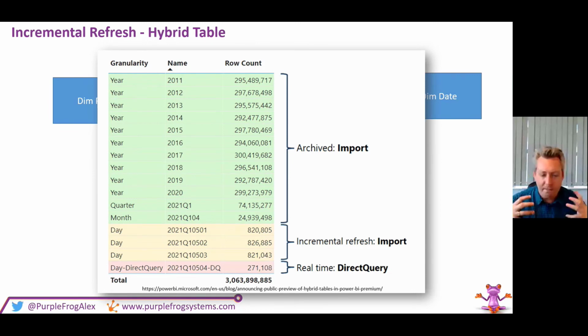So every query we put onto this table, it's going to get most of it from its imported data. And it will then just fire off a query down to the underlying database for today's data, get the live information from that, and then combine the results together into one result back to the user.